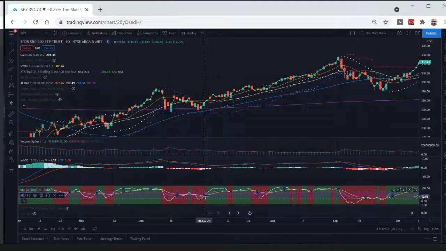So when it starts to turn towards the cross, I sometimes enter on the turn. I don't even wait for the cross for my options, as an example, because I know it's going to move when it gets there. So I like the KDJ. It's just, again, a stochastics with an additional white line to help with timing.